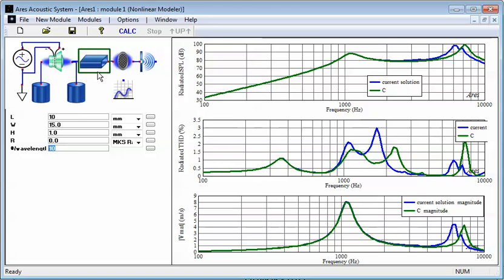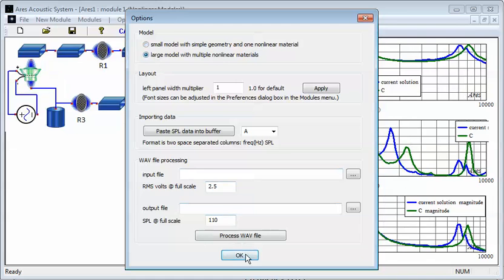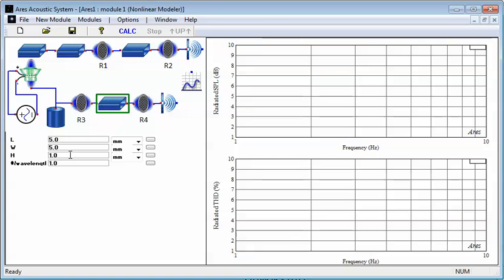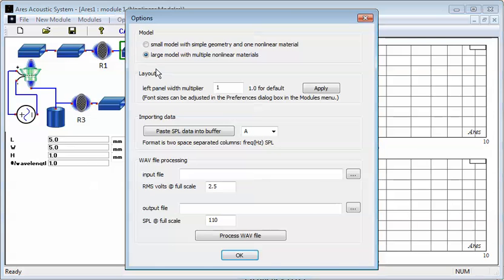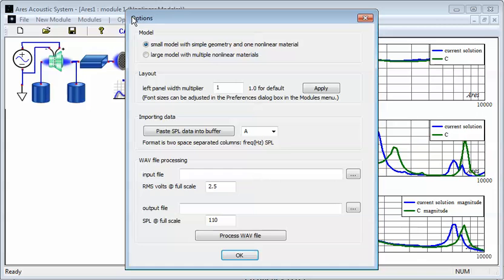And each port length has its own number of discretizations that you can enter. So if we go to the large model, hit OK. Each port that you find here has its own number of discretizations per wavelength that you can enter. Okay, so I'm going to go back to the small model. I'm going to go to the options dialog box.